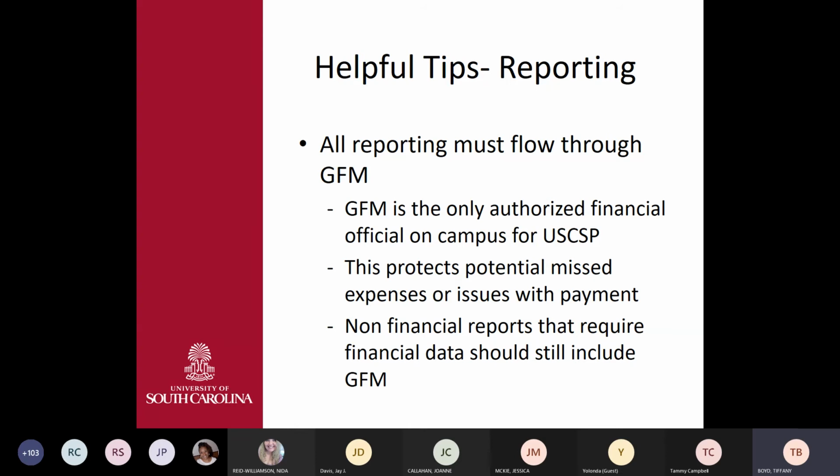The biggest thing that we'll see is that it protects us from potential missed expenses or issues with payment. And then also, if there's non-financial reports that require financial data, it's still a good idea to loop us in and get that information from us, because if we have financial reporting or formal reporting to that sponsor as well, it makes sure that the same information is getting disclosed overall to the sponsor.